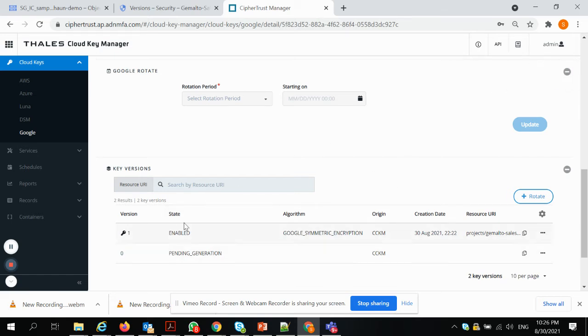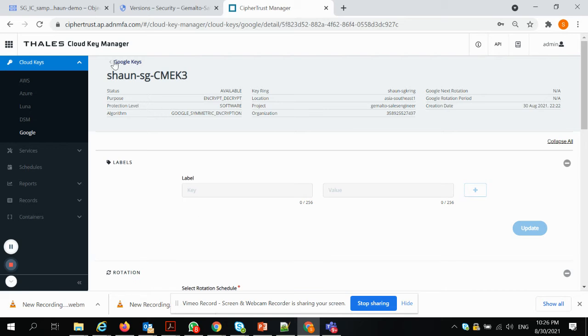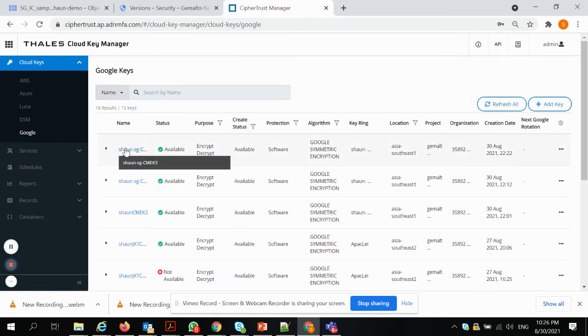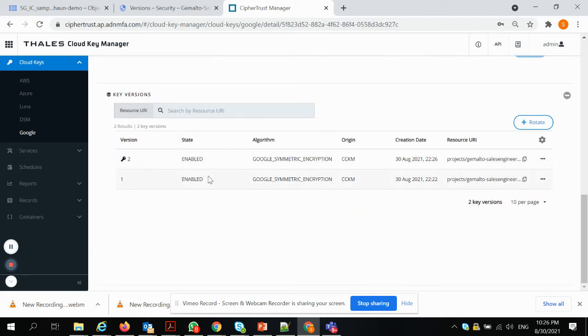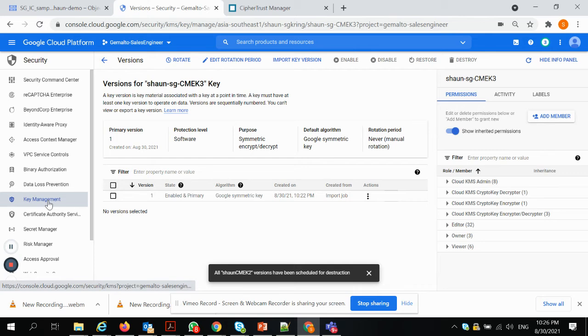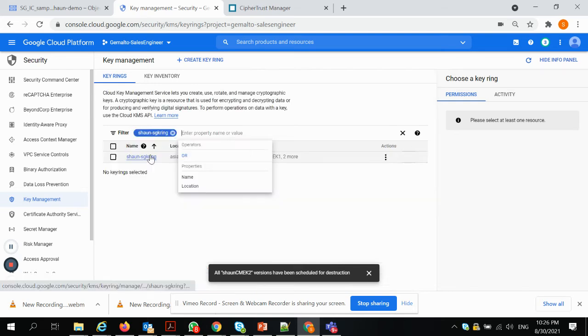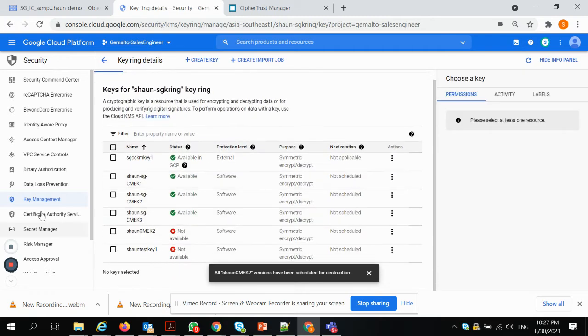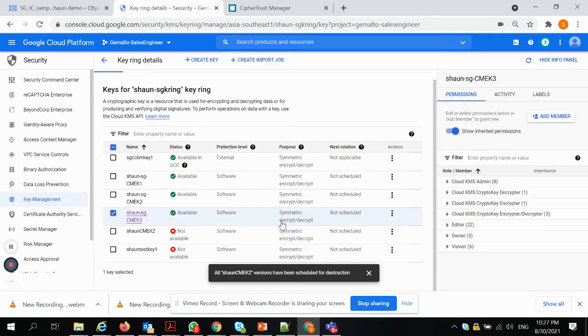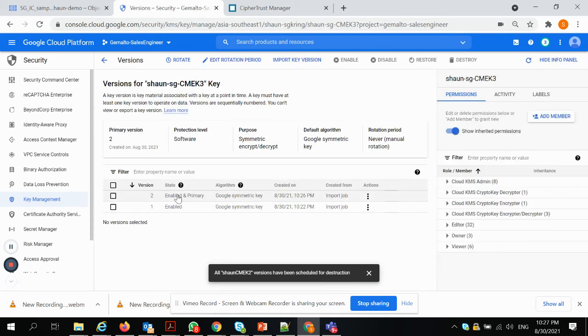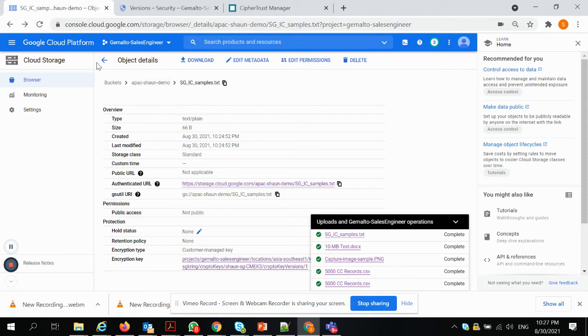If it's pending generation, then we just need to do a refresh. Yeah, you can see both keys have been enabled. So we can just go back to the Google KMS to validate the same. Go to my keyring. Yeah, so I have the CMEK tree available. If I click inside the key, I can find the version information. So you can see I have two versions of the key. The second version of the key is the current and primary, and it's enabled. Both keys are enabled. So now I can go back to my bucket.